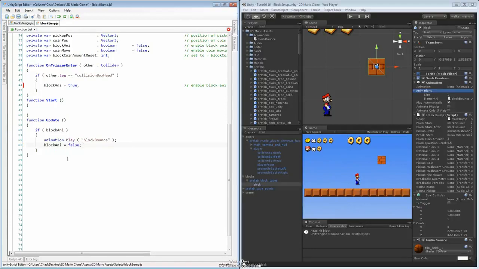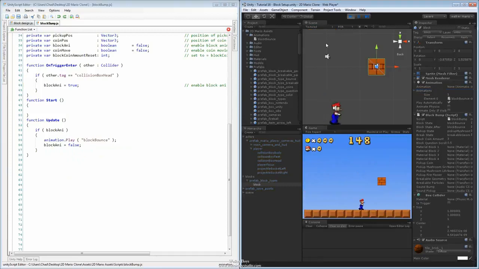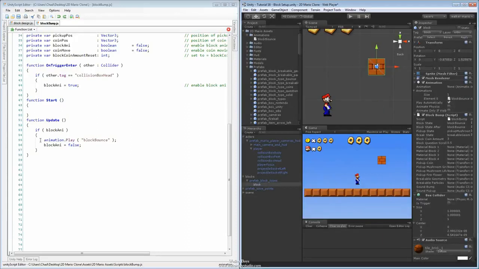Alright, so let's go ahead and save this. If we go back into here and press play, when our player comes over and we jump and hit, then it's actually going to bounce the block up, and then it's going to stop. So pretty cool already. This kind of looks like the Mario style, where the block bounces every time he hits it. So we have our block bounce working for us.